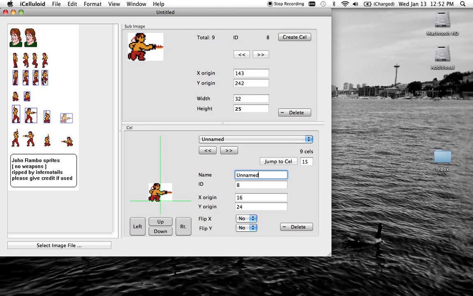So after you've selected all the sprites you wish to work with, then you just have to name them. So let me go through all of these and start with this one. And this one is a standing sprite, so I'm going to name it that. Then this one is a running sprite, but it's the first running sprite, so I'll call it running 1. Then, whoops, this is running 2. And this is running 3.